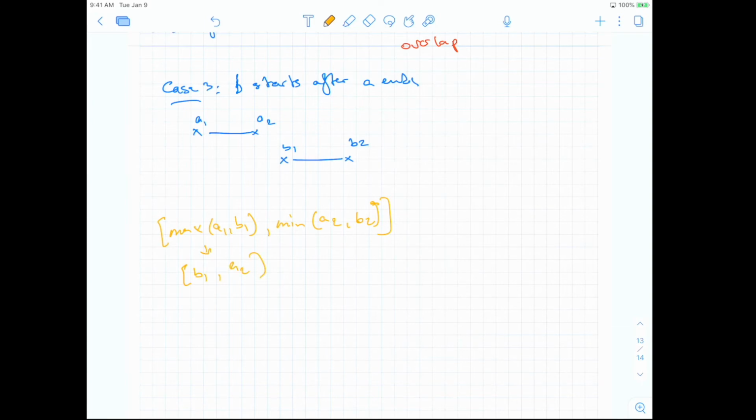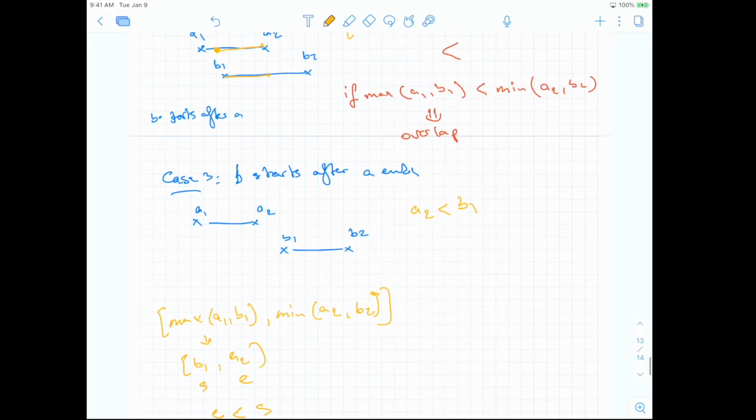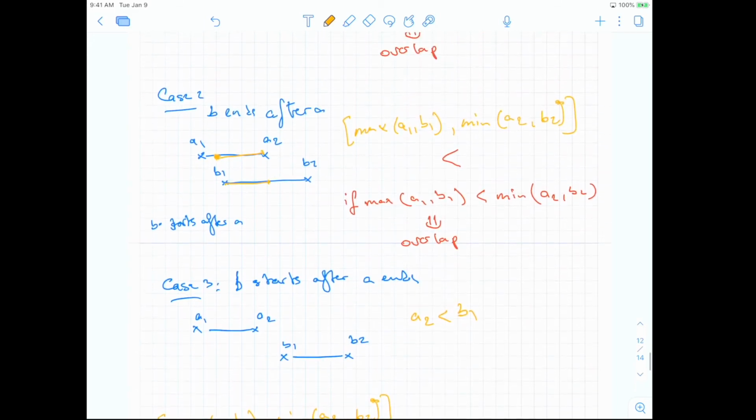But you can see here, right? A2 is smaller than B1. And so this is our start and this is our end. So what we have because of this is that our end is smaller than our start, right? So this is not a valid interval. So our check here is false. So this is false, which means no overlap.